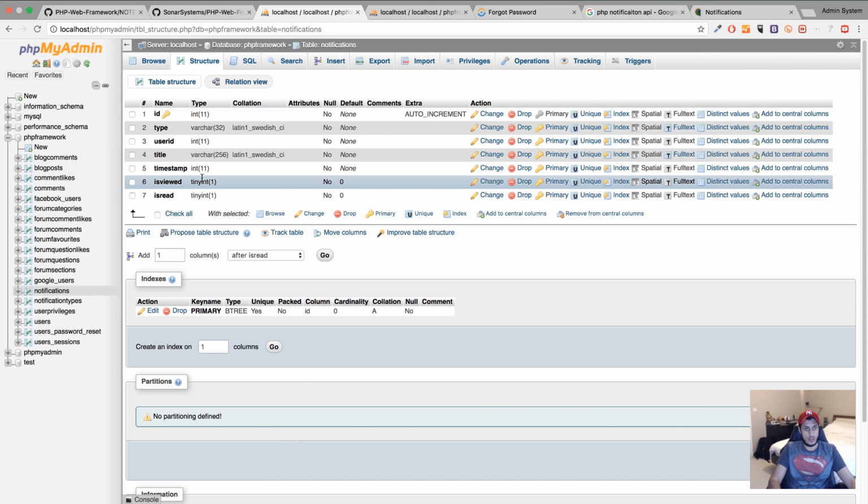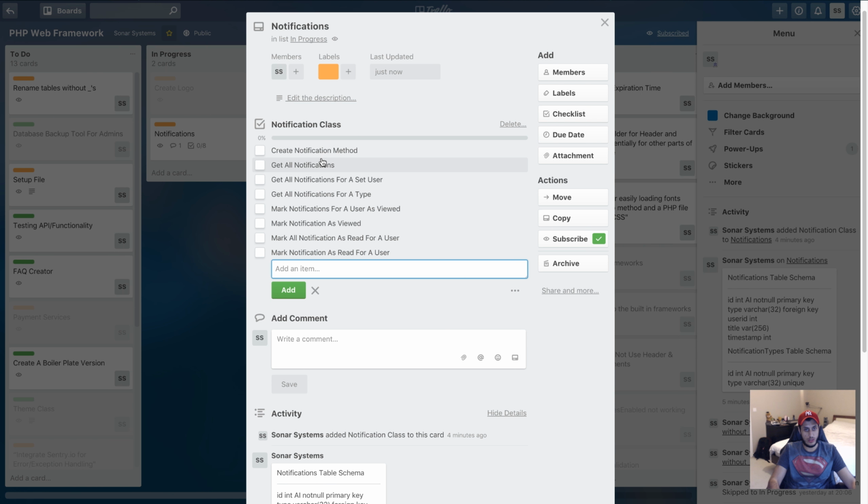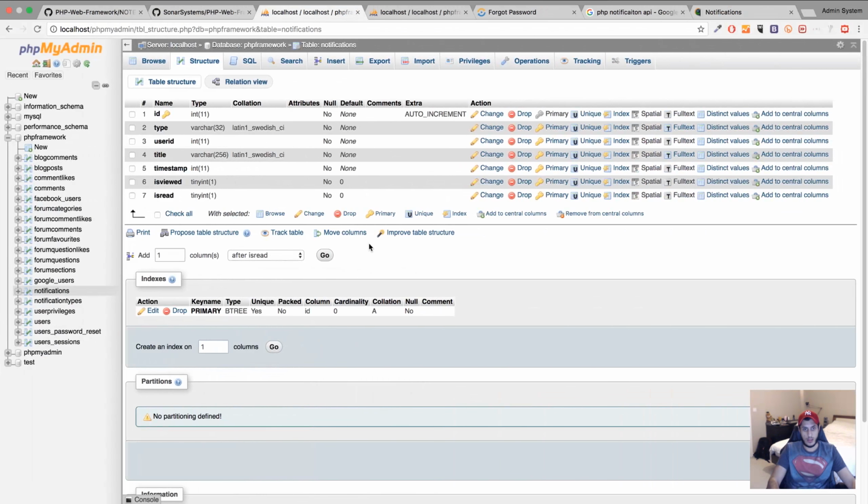Okay, so what else do you need to do? So we got get all notifications. You got get all notifications for set user, get all notifications for a type, get all notifications for a user and a type. We can decide if we want that or not.